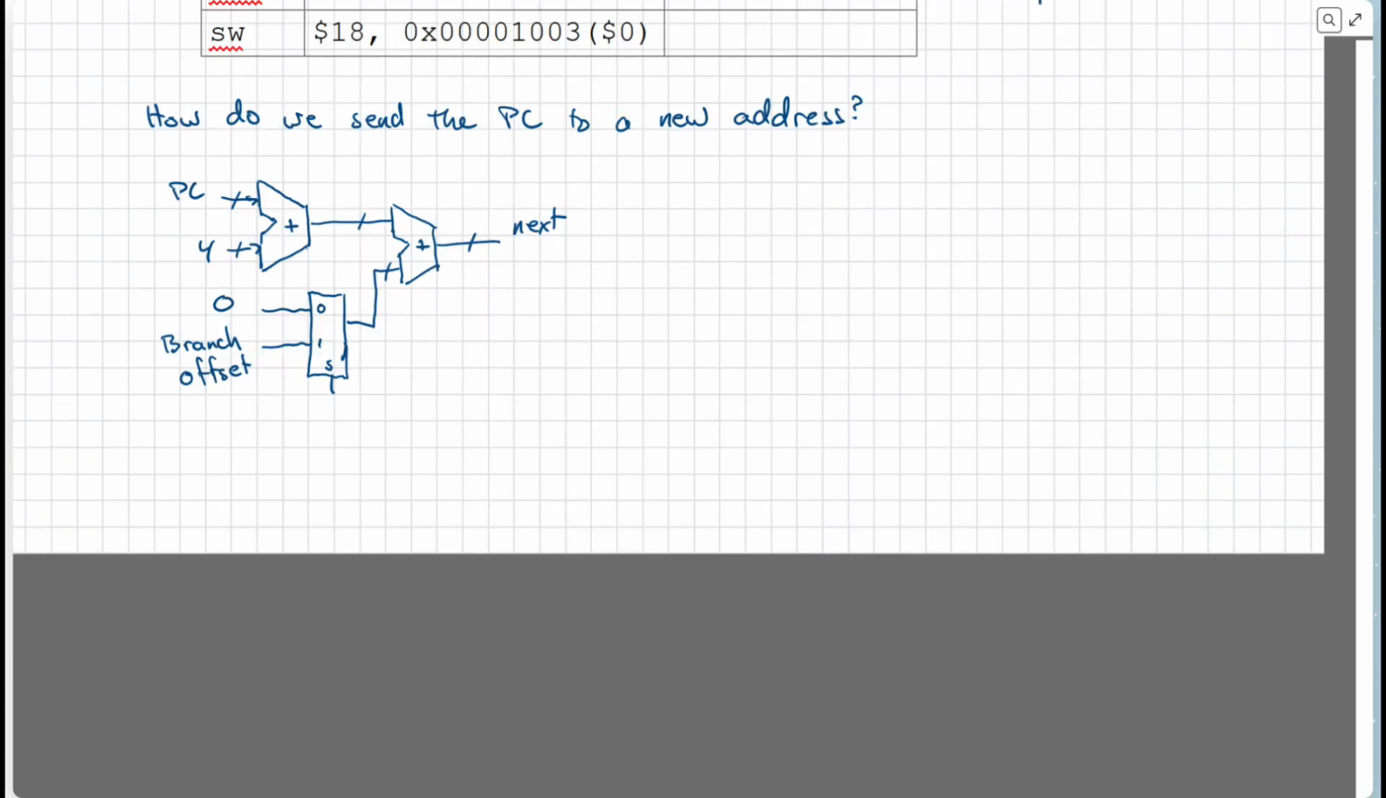Finally, we may just replace the program counter with a new value altogether, in which case we might have a large mux that would essentially put a new address into the program counter, giving us the next program counter value. Where does the new address come from? It could come from a register or from extended immediate values.